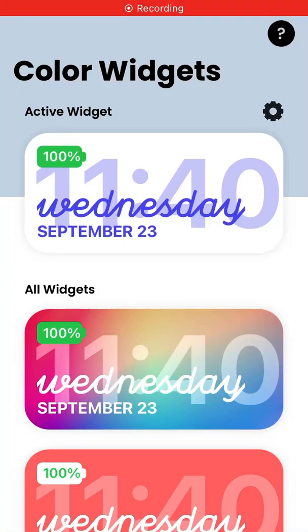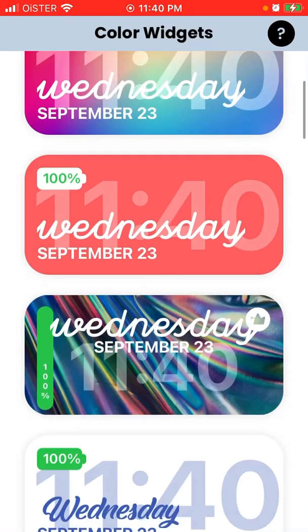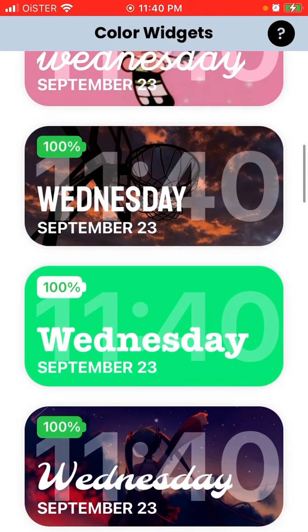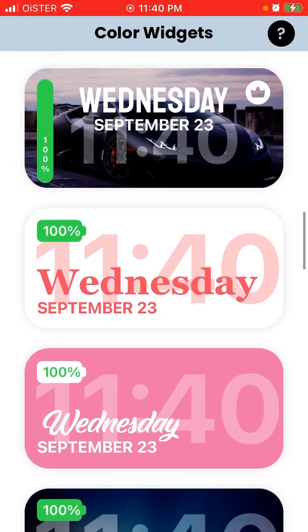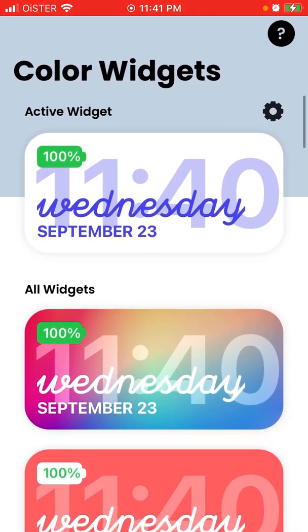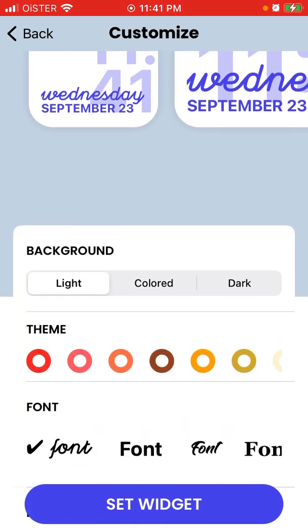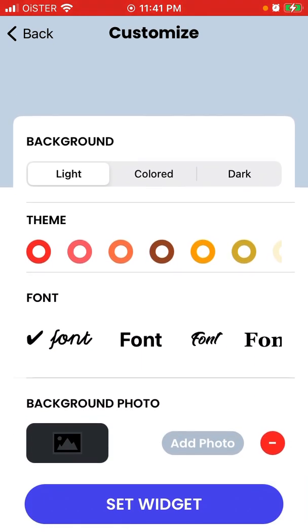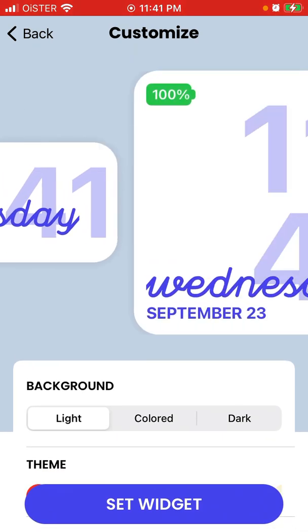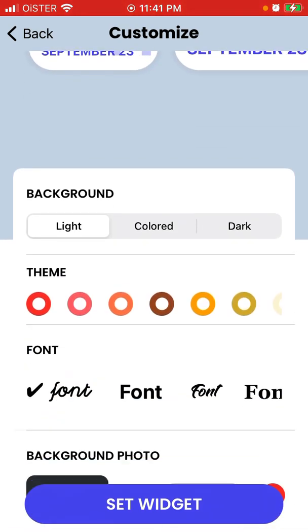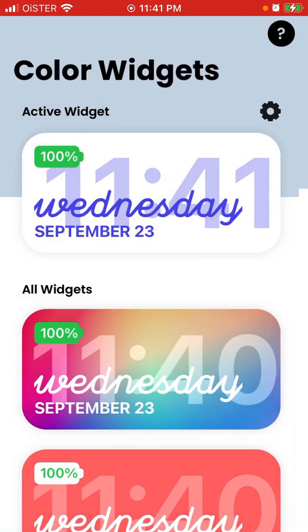Hello everyone, in this video we're gonna talk about Color Widgets app. So this is a free app which is quite popular right now because with iOS 14 update, you can install all these super cool designed widgets. So you can just customize it as you want. You can change different theme, font, background photo, different sizes, all that stuff, and then just set widget.